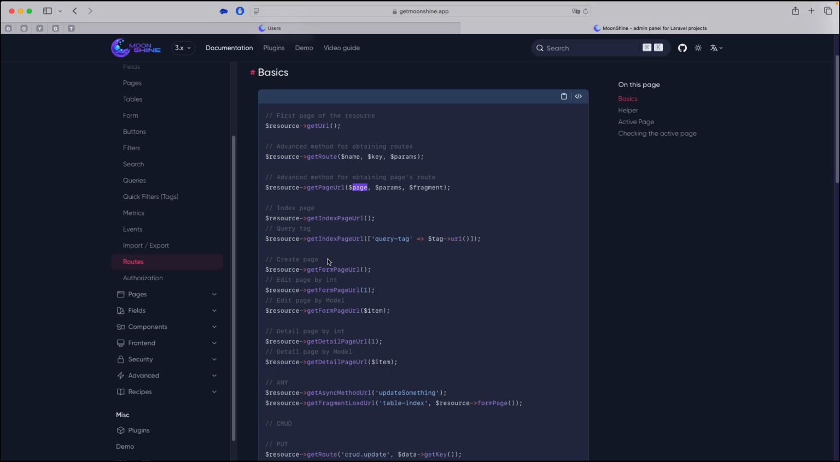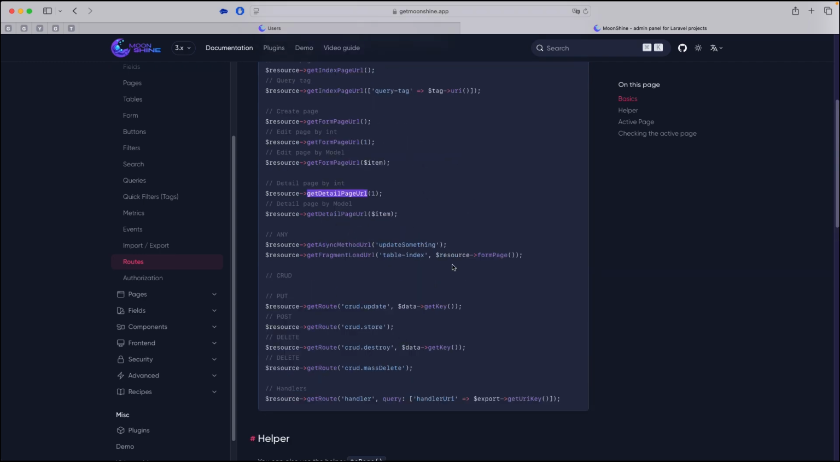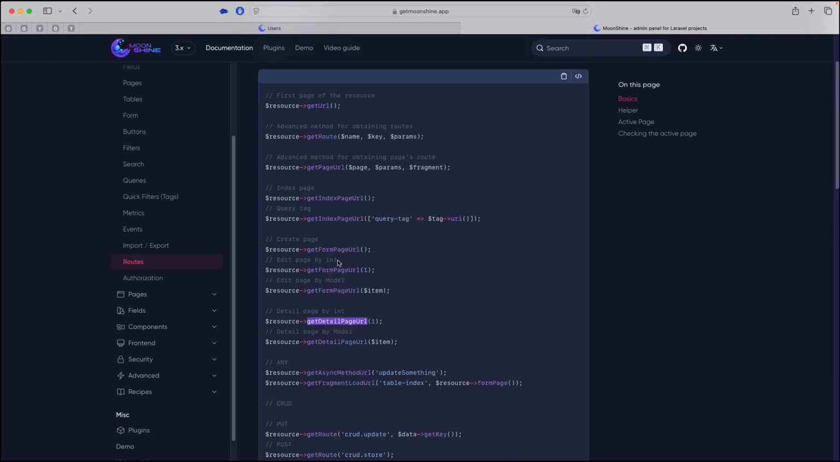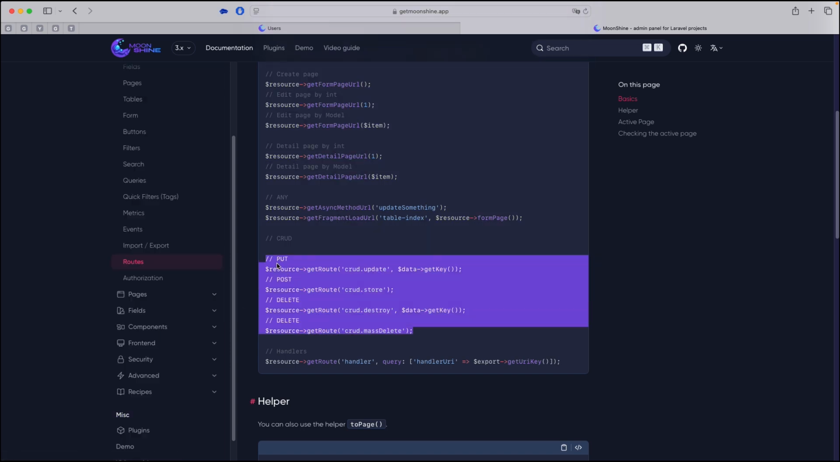When you don't need to pass index page, you can simply say get index page URL and then pass query parameters. Get form page URL and pass an ID or a model. Get detail page URL. All for your convenience, to quickly get the URL. We haven't covered fragments and async methods yet, but they're also present here. That is, the most frequently used links can be generated with these sugar methods. I also showed you getRoute. Here, there are examples. For instance, crud.update. We don't specify MoonShine, but we specify everything else and pass additional parameters. As you can see, all the main CRUD operations are also represented here.